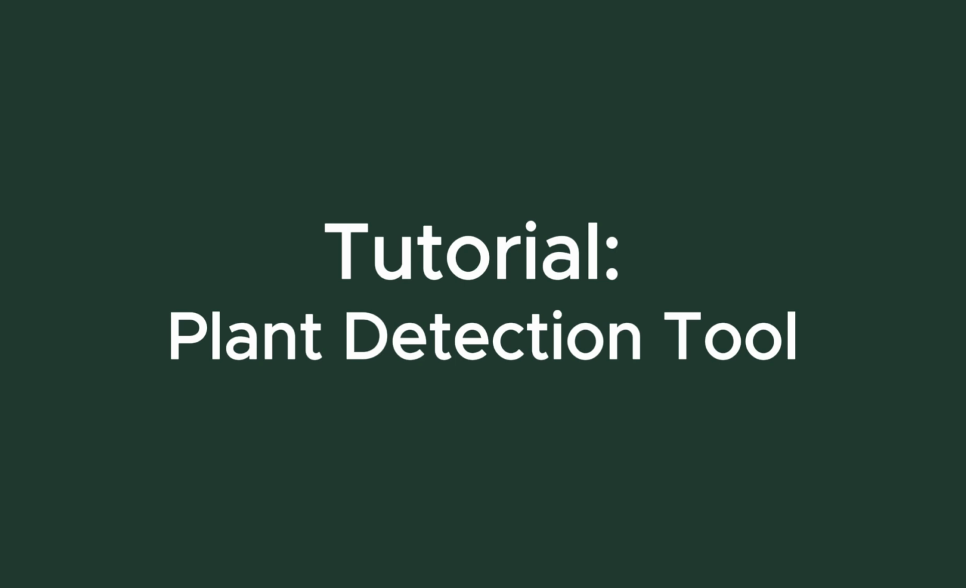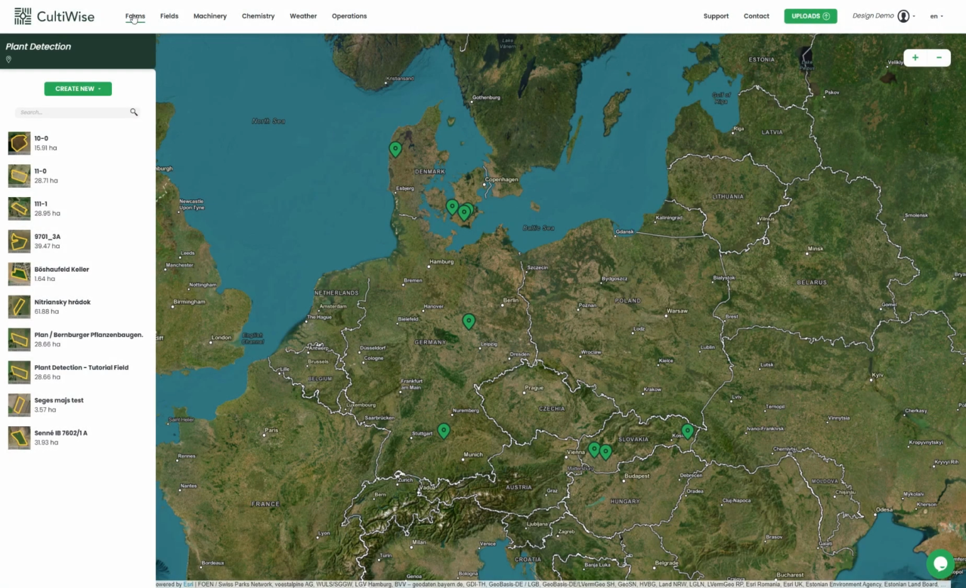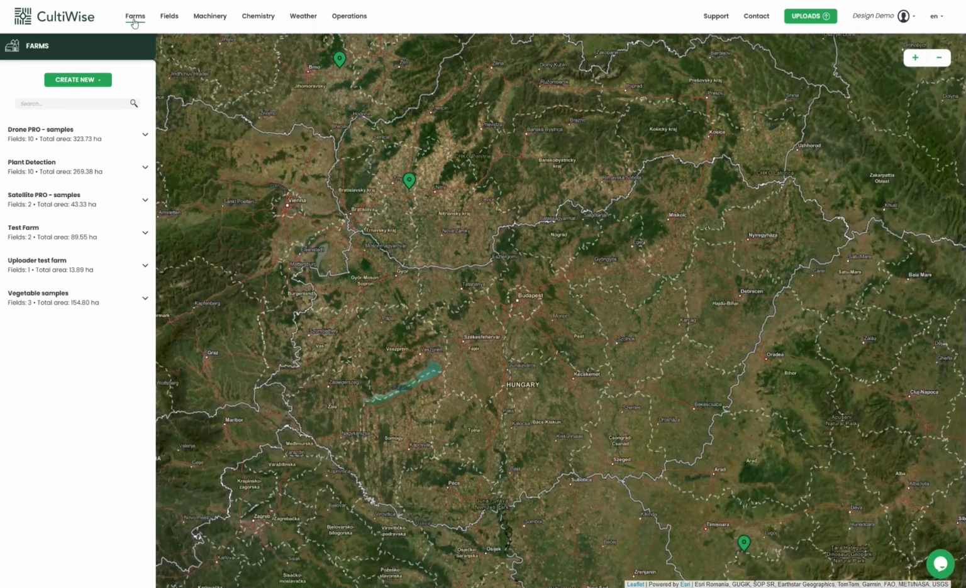Tutorial for Plant Detection Tool. Our new tool enables you to automatically detect crops and weeds across the entire field using AI detection. To begin, you can start from either the farm view or the fields view.